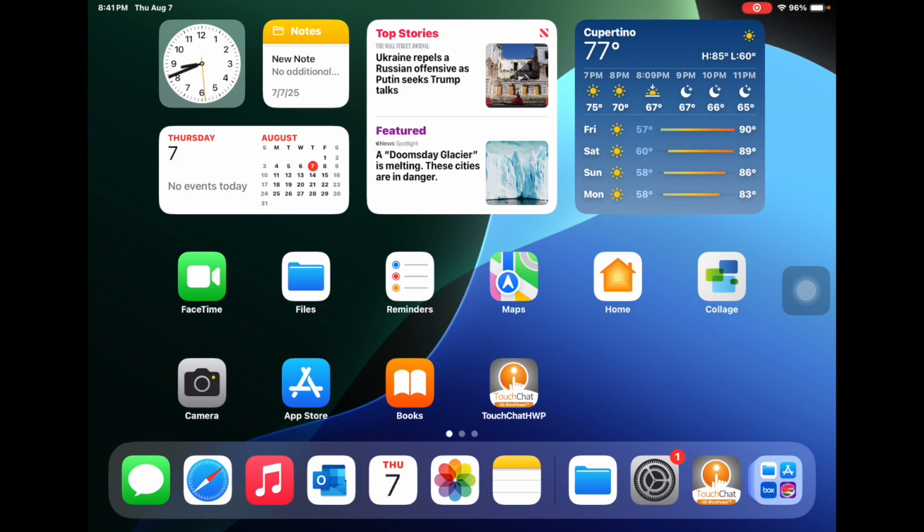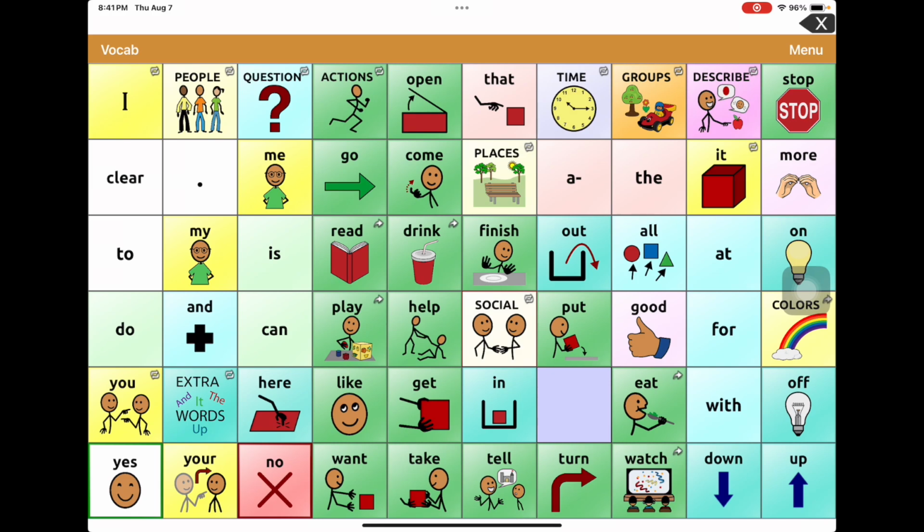All right, now we're going to go into TouchChat and we're going to do this on the iPad that has the vocabulary you want to share to another iPad. So I'm going to open TouchChat and come up here in the left-hand upper corner and select vocab. If for some reason you don't see vocab over here on the left and menu on the right, that means it's been turned off in settings. Sometimes we do this in order to keep students from being able to go in, change and delete things.